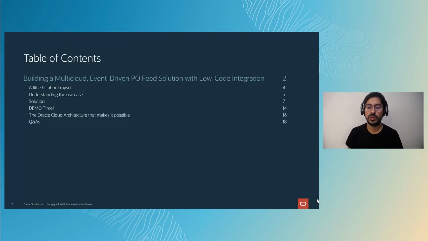A high-level overview of the agenda. We're going to talk about the use case or the context of the solution. We're going to move to the solution itself. What are the components of the solution? How we cover and use Oracle Cloud Services to cover it. Then we're going to see a live demo where you're going to see how we can build this event-driven solution from end to end using a low-code integration approach. And finally, you will see the Oracle Cloud architecture that makes it possible.